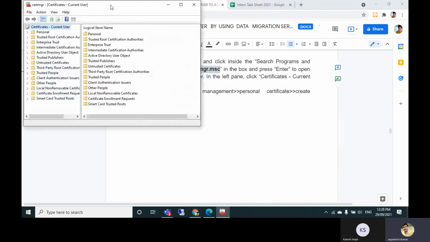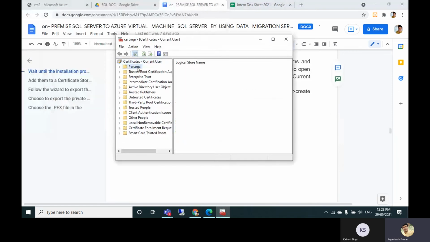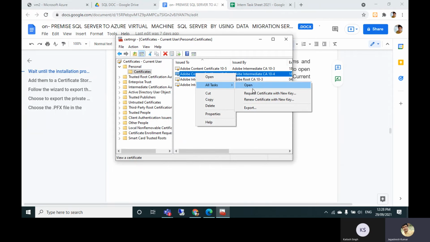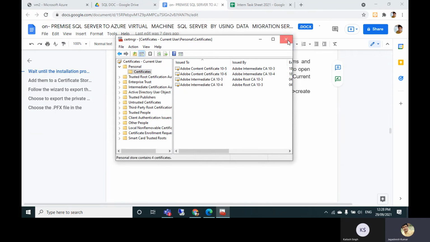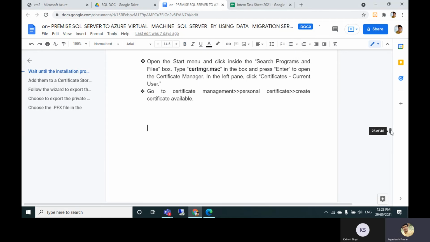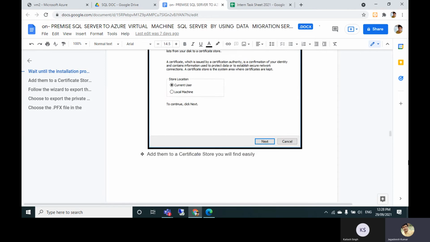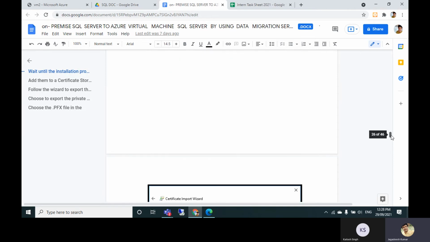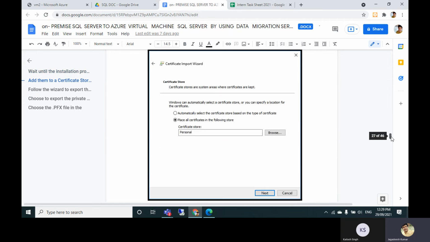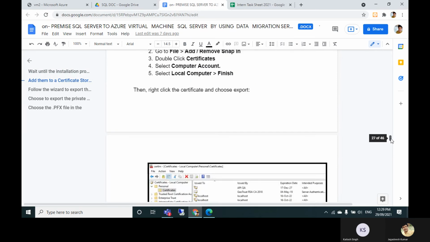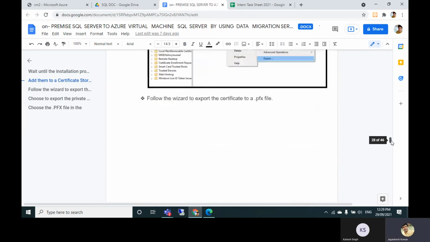Here the certificate manager is displayed after opening. Going to the personal certificates, you can download it here. Right click on it, go to all tasks, and export certificate is there. Click export certificate and export the key. After successfully exporting the certificate, we need to install it for the current user. Just click current user and the certificate will be installed. Then select the certificate path where we need to install it. After it is successfully installed, it will be running on our system.